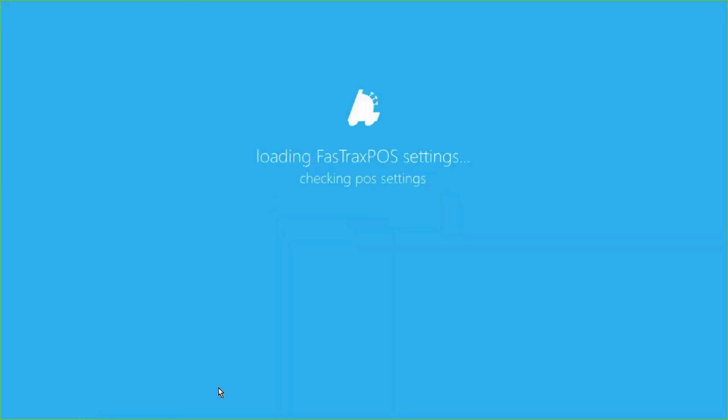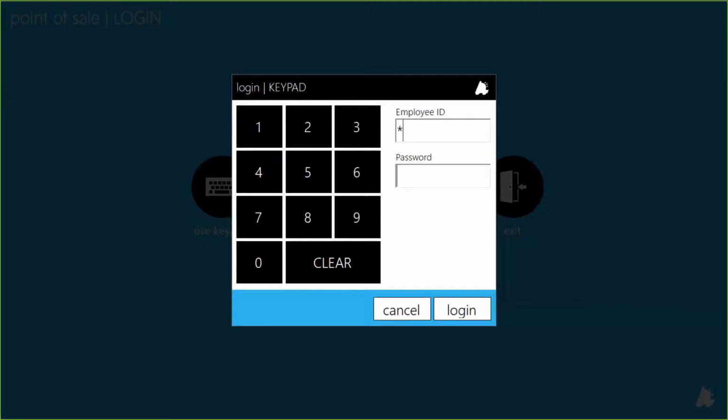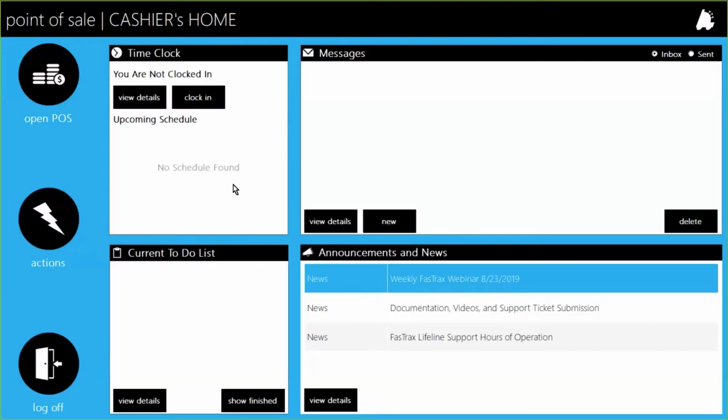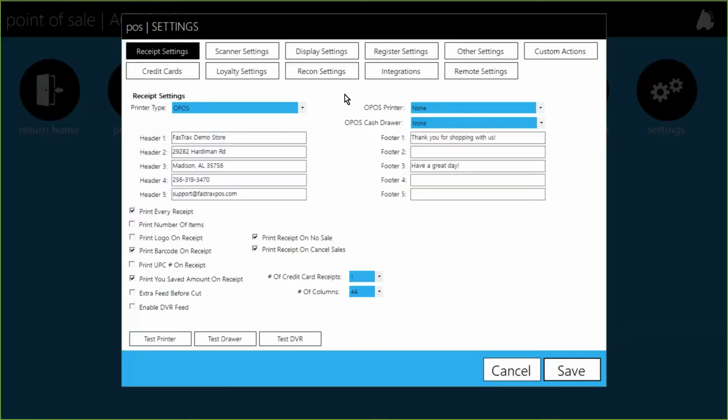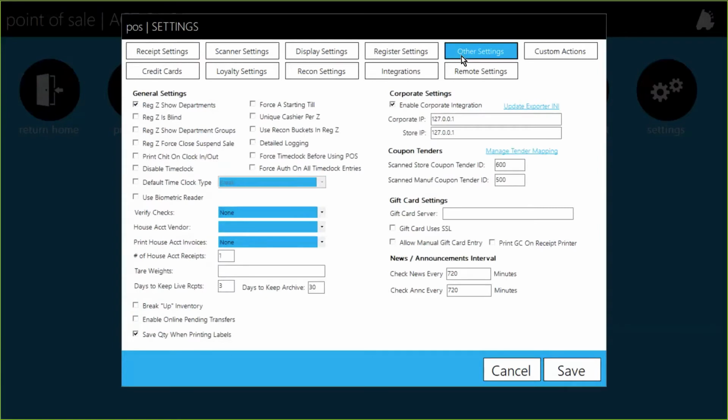So I'm going to log in. And this employee has permission, so I'm going to choose the actions, settings, settings. And I'm going to go to the other settings tab. And this has two settings in particular here that we want to look at. The force time clock before using POS and force authorization on all time clock entries.